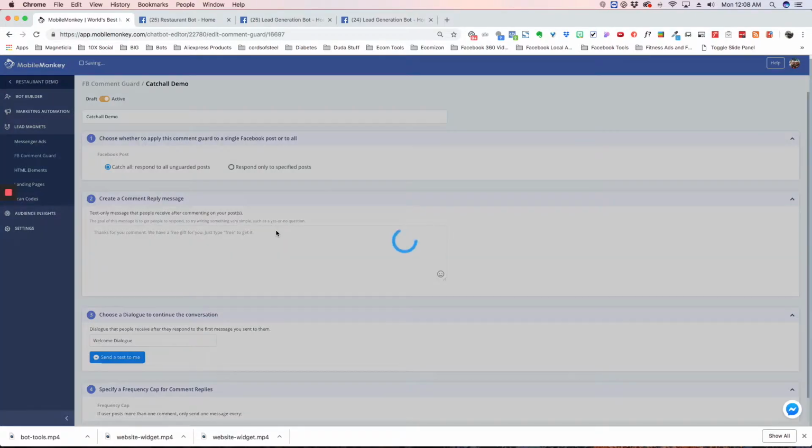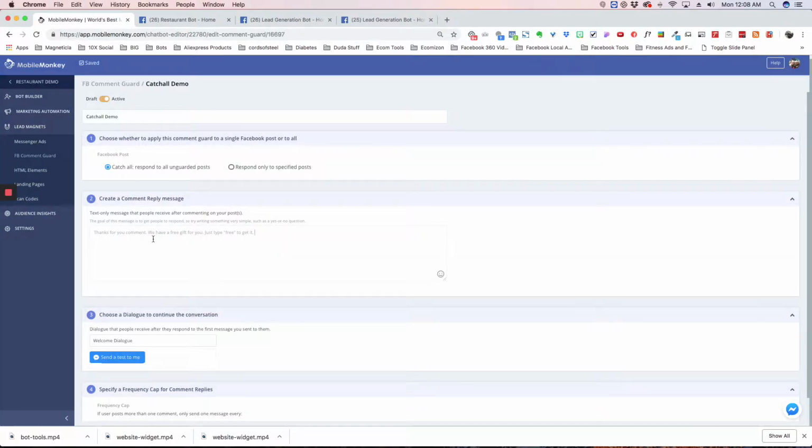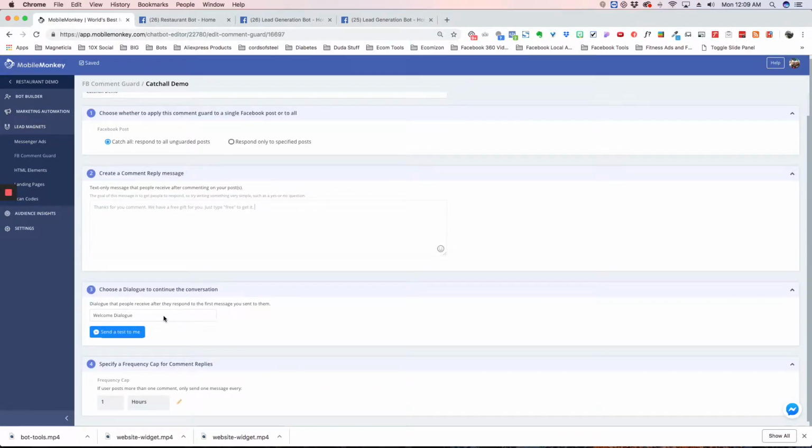So you can put anything in here. And the next section is the actual dialogue that's going to come back to them once they type in free. So you're going to want to have already created a dialogue that has this information on it. If you click on the button here, you can scroll down and see all your dialogue. We're going to use coupon as an example here. And again, this is one dialogue that you've already created, so you want to do that first, or else it's not going to show up in this menu here.